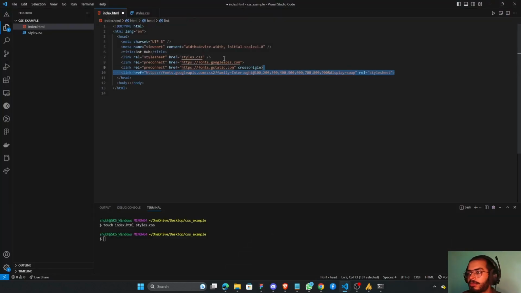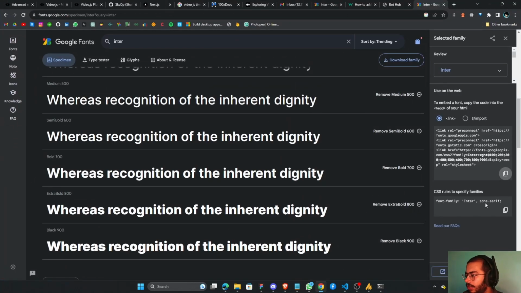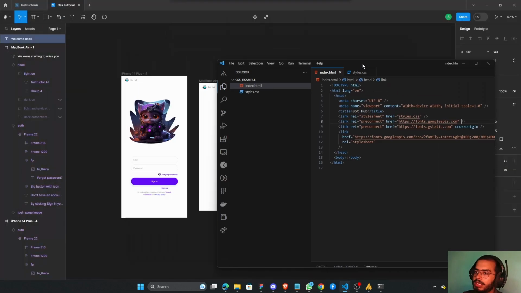Since throughout the whole web page we are using the same font, in the body tag you can just copy these things. Here you can see this is the CSS rule for how to apply it. You can just copy it and paste it here. It means that throughout the whole body, the font family Inter, with sans-serif fallback, will be applied. So the first thing is done.